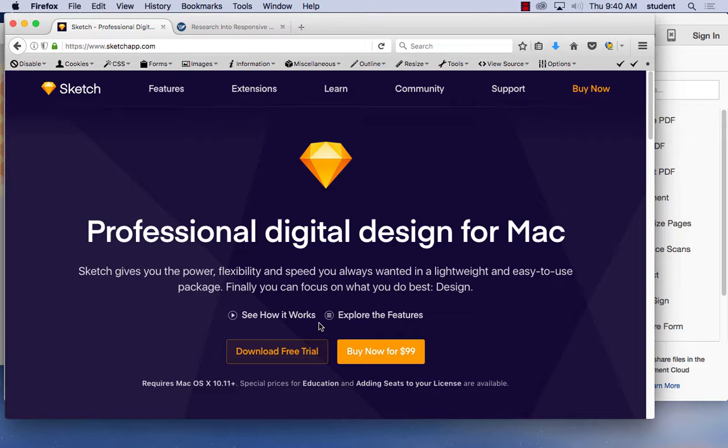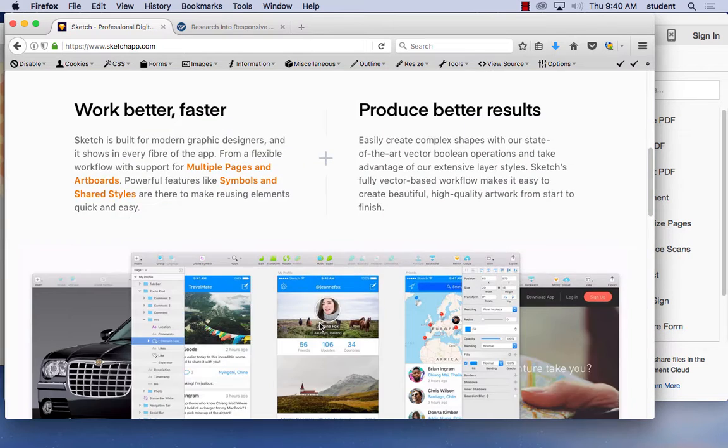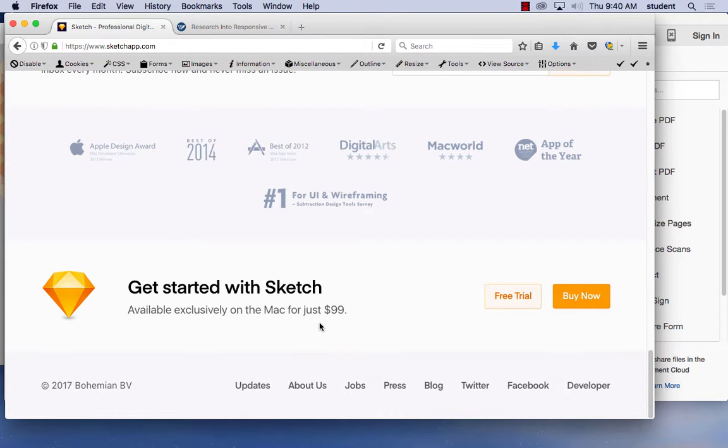Well, the page itself says professional digital design for Mac. I understand that, but maybe. Scroll down, it says exclusively for Mac. Oh, does it? Okay, well, whatever. You Windows people need to get yourself on board with the whole Apple thing, okay? I don't like Apple. Whatever. I'm sorry to tell you.